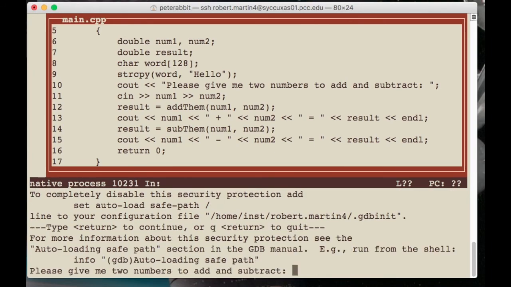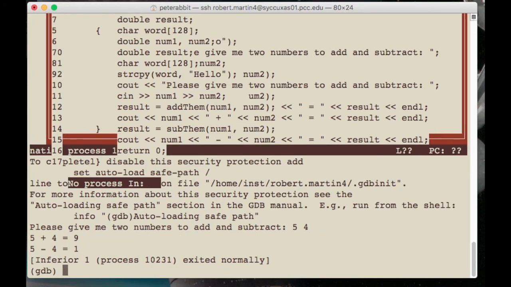Give me 2 numbers to add and subtract, 5 and 4. And so now it says that it exited normally. Okay, so it didn't crash, and there were no problems that GDB could find. So now if I want to run it again, I would just type R again.